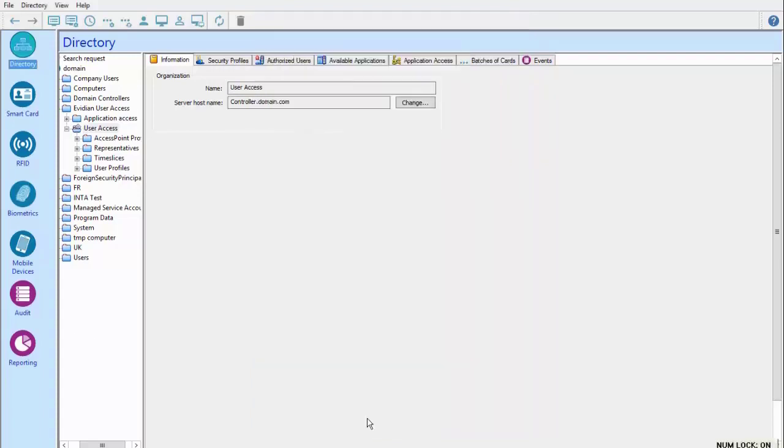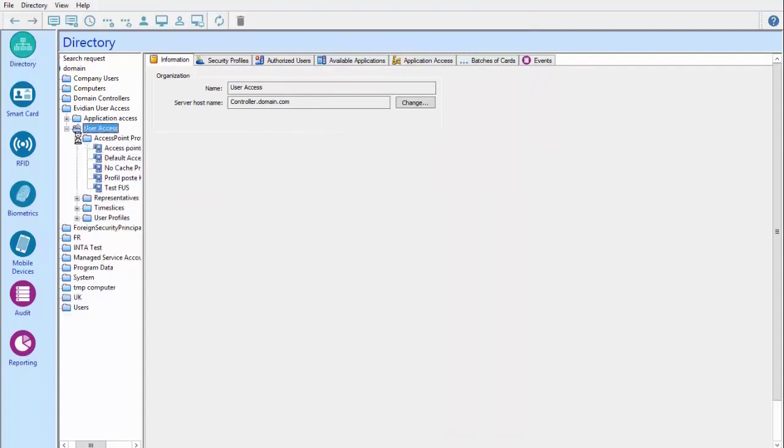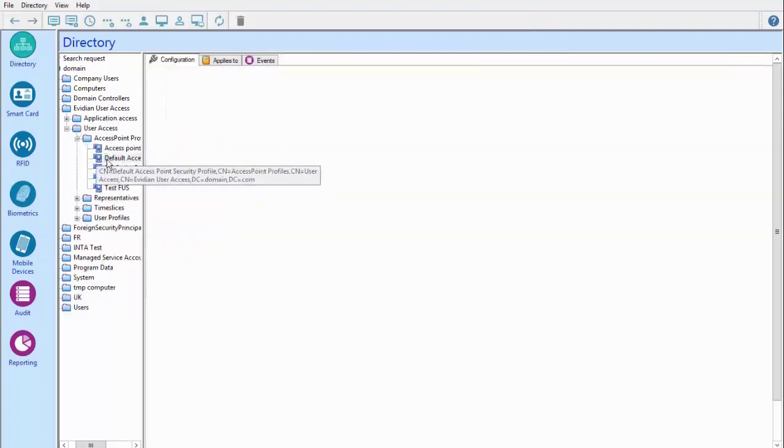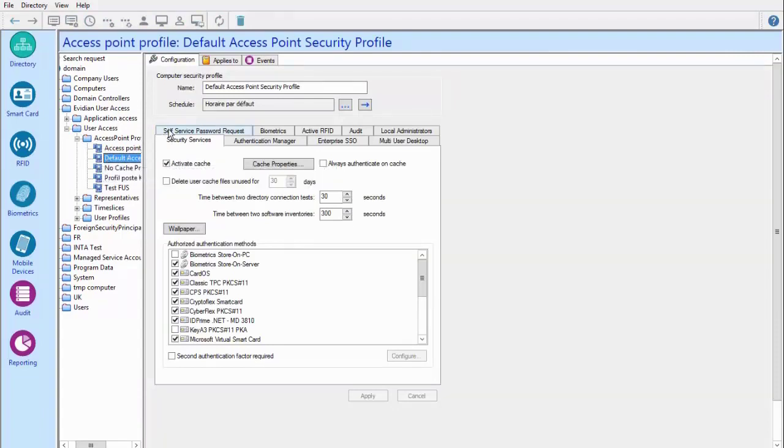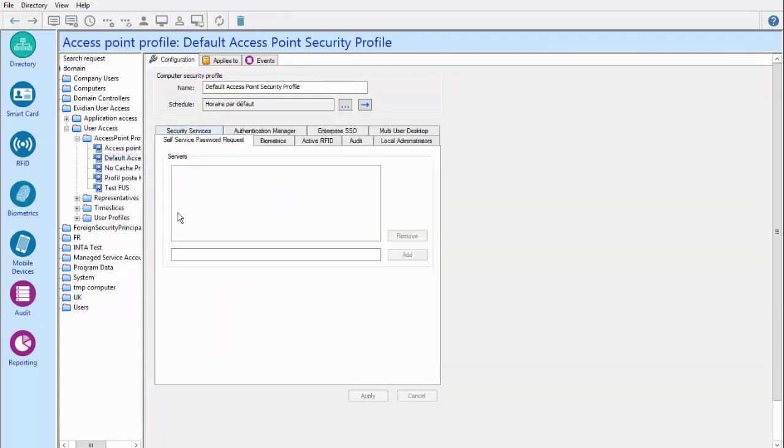Once you have finished configuring the gateway, in the Account and Access Right Management menu, go to the access point security profile linked to the workstation on which you want to configure the self-service password request. Click on the Self-Service Password Request tab and enter the name of the server to reach for the self-service password request, as well as the port. By default, the one used is 9765, the same used when configuring the web services of the EAM controller.